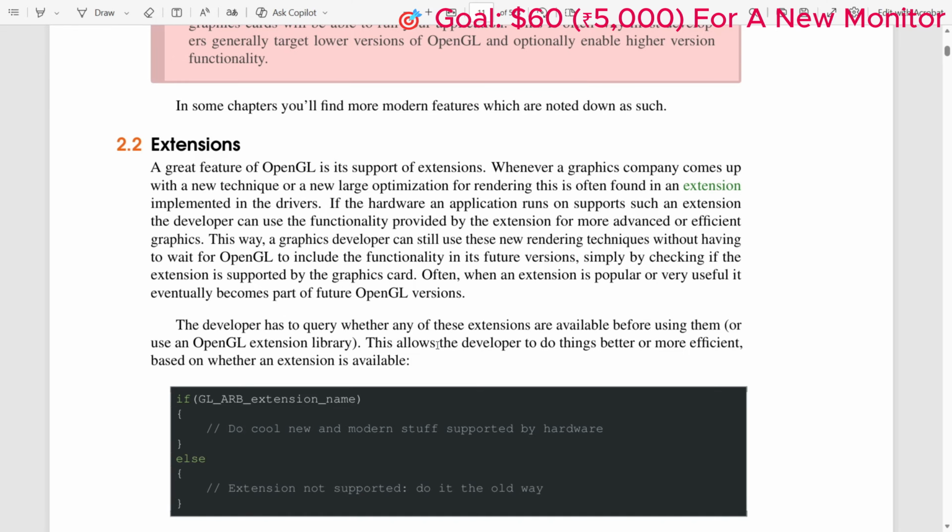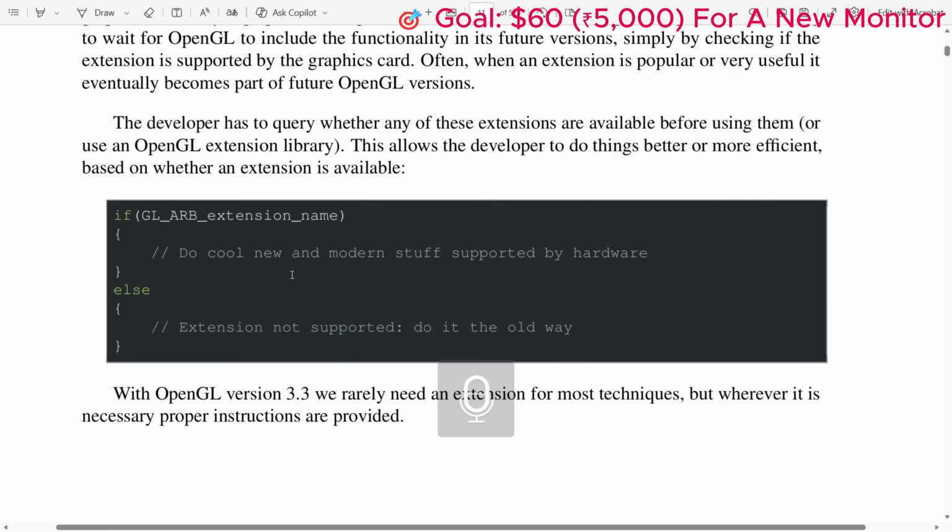The developer has to check whether any of these extensions are available before using them, or use an OpenGL extension library. This allows the developer to do things better or more efficiently based on whether an extension is available. With OpenGL version 3.3, we rarely need an extension for most techniques, but wherever it is necessary, proper instructions are provided.